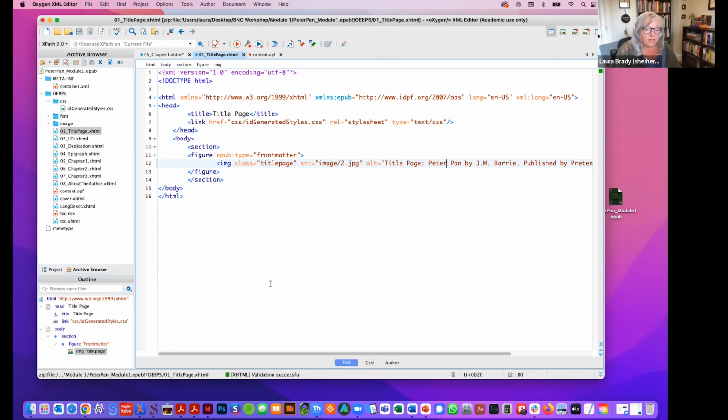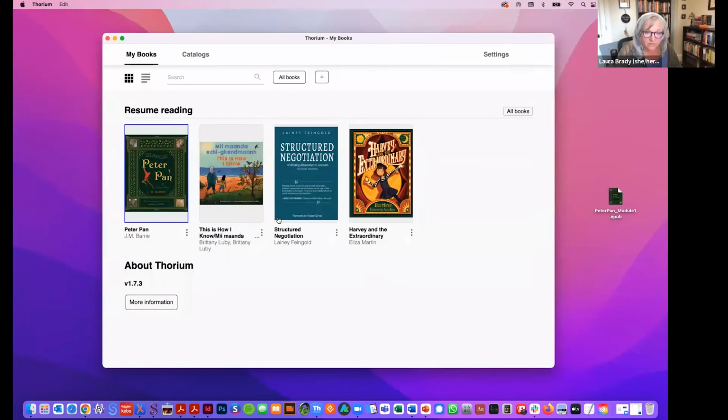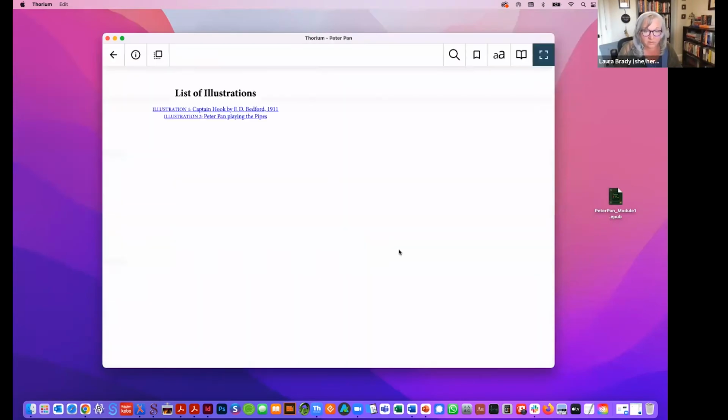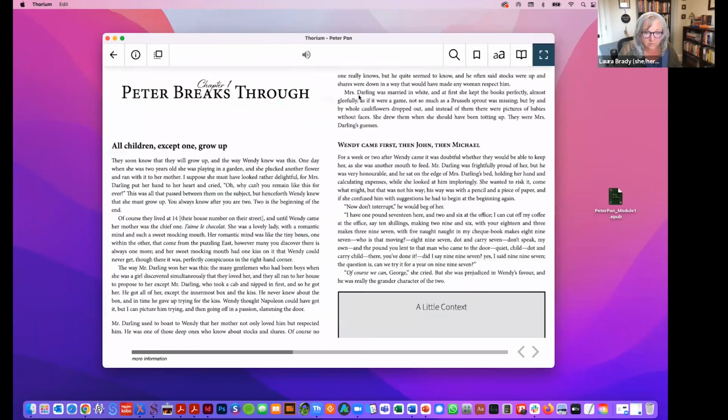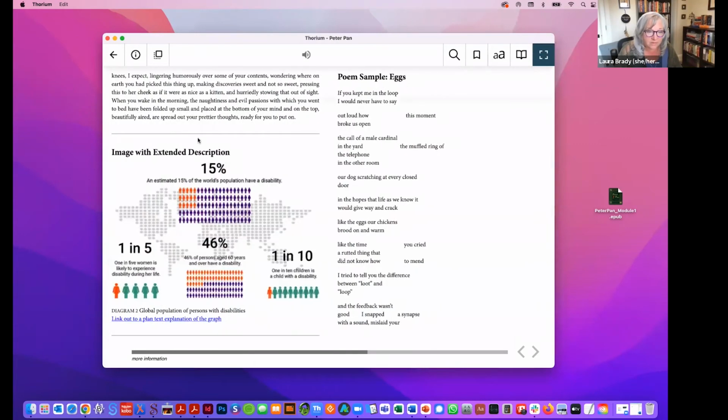And then when you need a longer description, so let's go back to this book and look at this. I'm going to go ahead to chapter 1 where there is this table. So this is an image with an extended description. You saw this a little bit in the YouTube video that Kai narrated. This image has a very brief bit of alt text, and then it has a link out to a plain text explanation of the graph. That should read plain. I'm so good at typos, you wouldn't believe it.